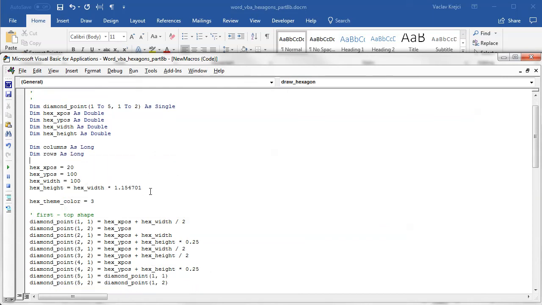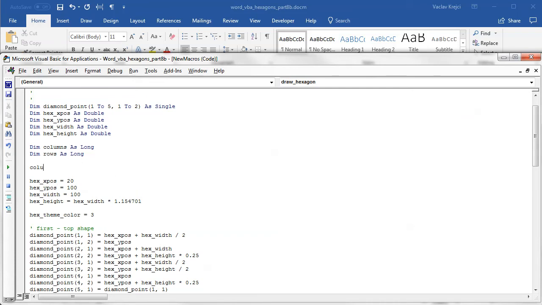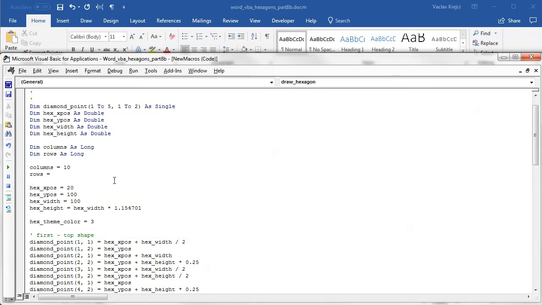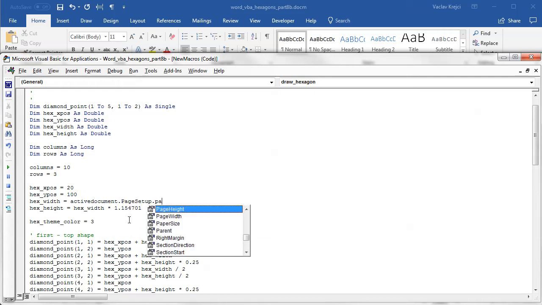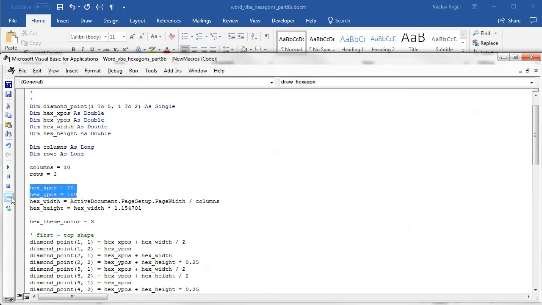So what I need to do is I need to calculate the hex width based on the number of columns, and let's define the columns. Maybe, for example, 10. Rows could be, for example, I don't know, 3 for now. Let's keep it small. And we will calculate the hex width based on the columns and the page width. So we'll say ActiveDocument.PageSetup.PageWidth divided by columns, and the height is being calculated based on the position, sorry, based on the width. I don't need to specify the X and Y position. This will be calculated automatically inside our loop.